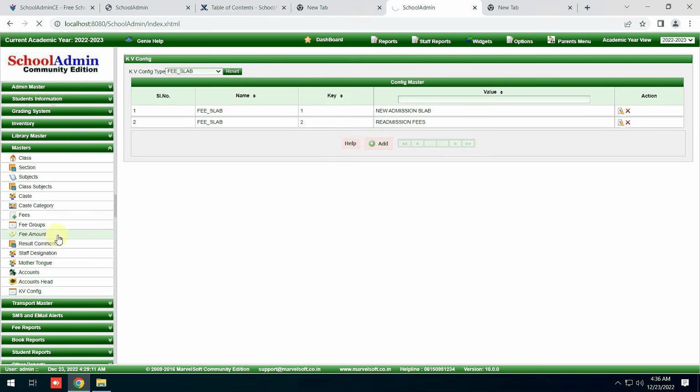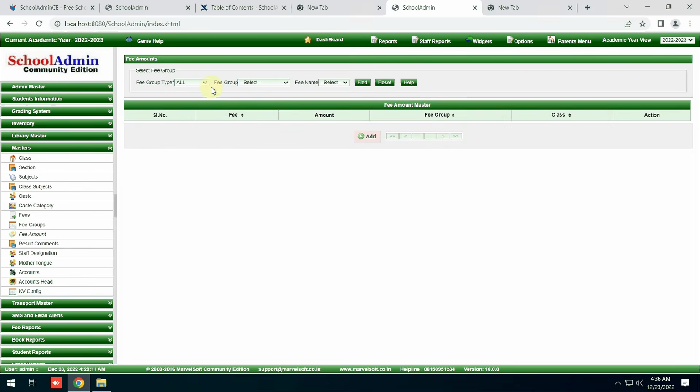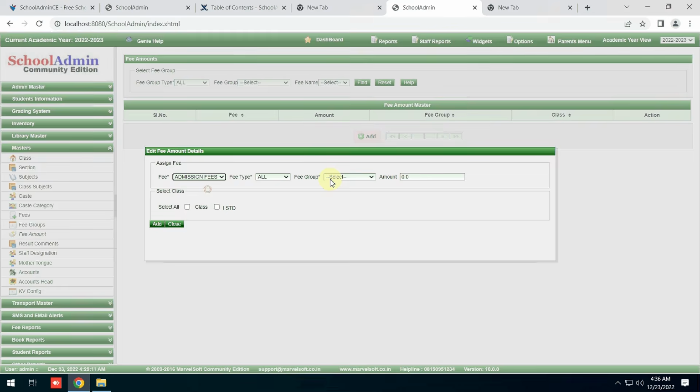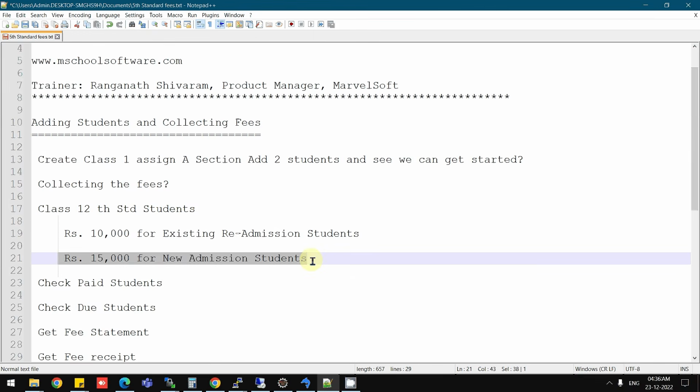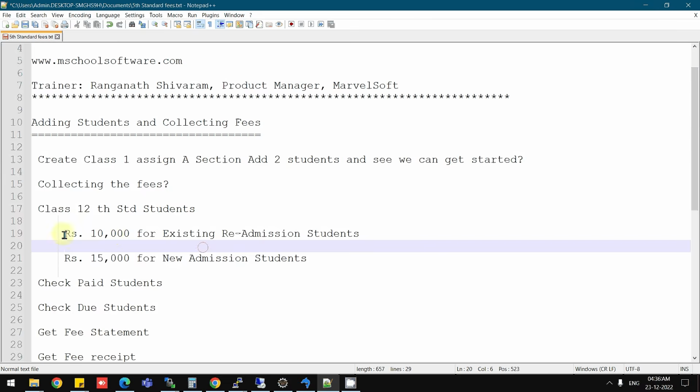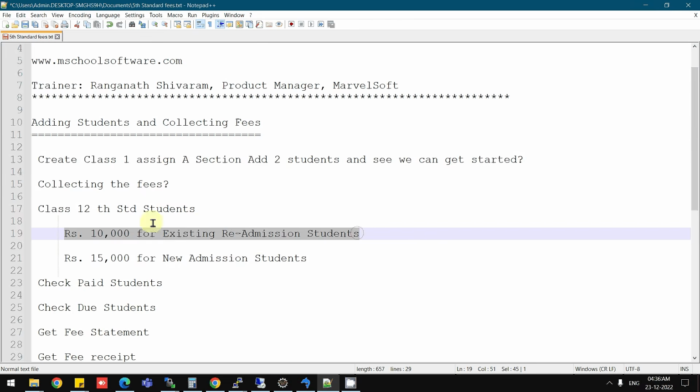Now if we go to fee amount, we have to select add, click on fees. We are going to collect the admission fees, and for new admission we say how much. For new admission fees for first standard we are going to collect 15,000. So Varghese Thomas should be paying 15,000 for the 22-23 academic session, and Ramesh Yadav is going to pay 10,000 since he is already studying in that school. For this academic session he is going to pay 10,000.